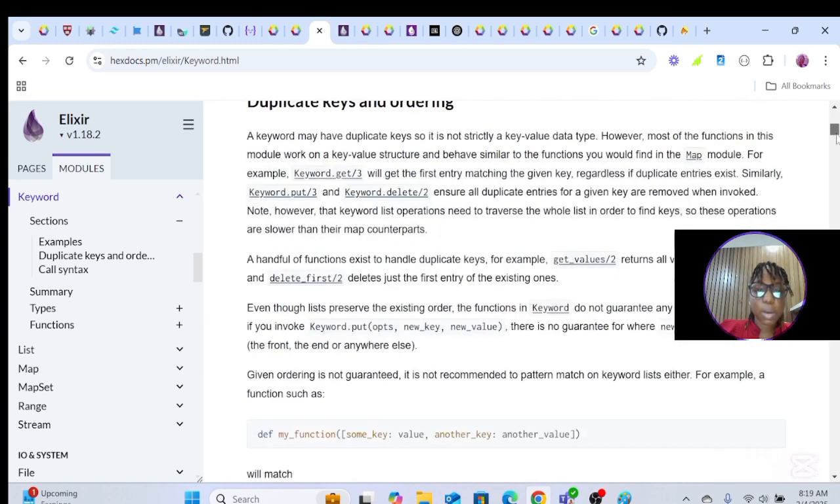A keyword list may have duplicate keys, so it's not strictly a key value data type. However, most of the functions in this module work on key value structure and behave similar to the functions you could run in the Map module. So keyword and map are like twins, identical twins, and if you're not careful, you're going to mistake one for the other. That's the way it works, but don't get it twisted. They have a little bit of differences.